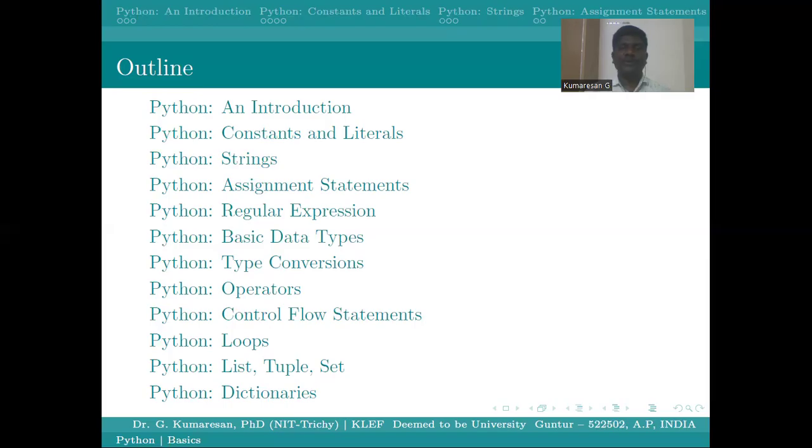Once we complete loops, we will see what a list is, what a tuple is, and what a set is in Python. After completing these three things, finally we will see dictionaries. Why do we need dictionaries in Python? How do they play a vital role for developers? Everything we will see in the subsequent slides.